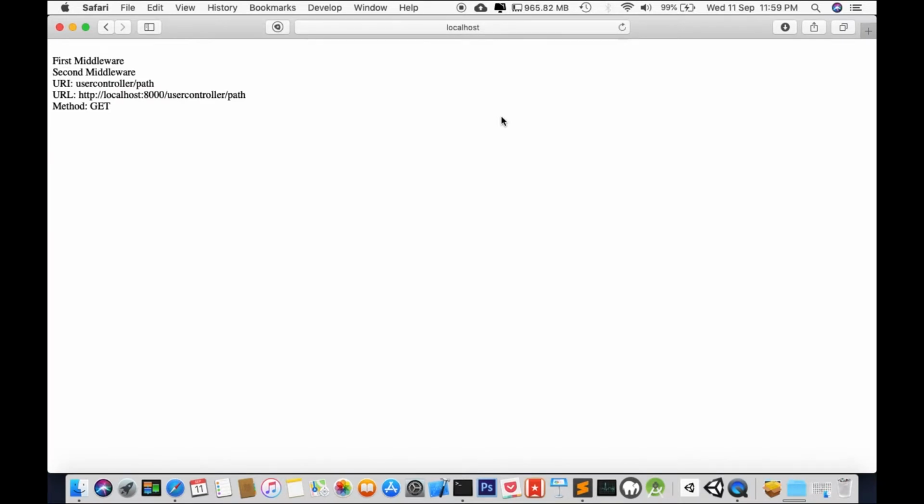Okay, so finally, that's that. So, as you can see here, we have combined our controller and middlewares to work together. It's calling up the first and second middleware, and it displays everything inside this user controller.